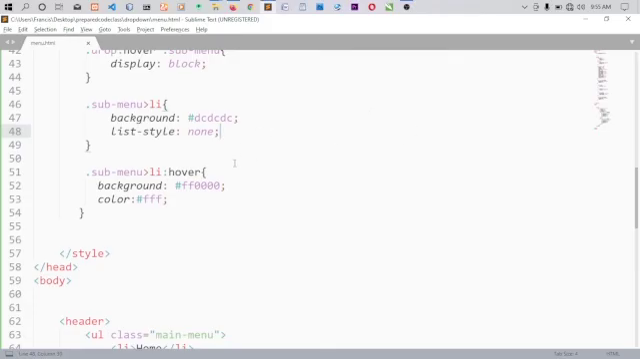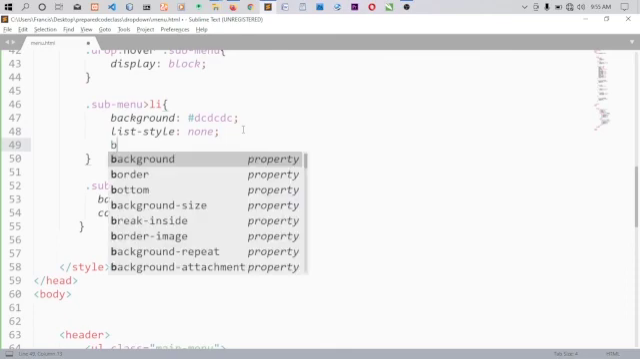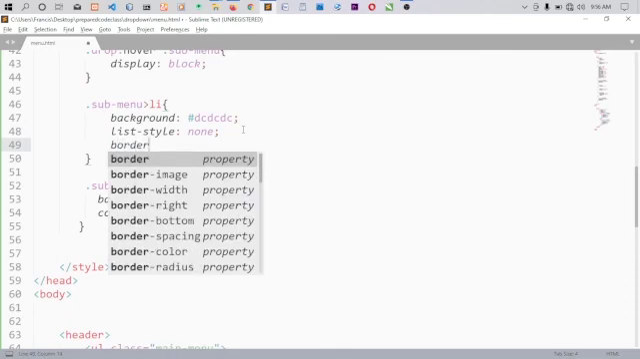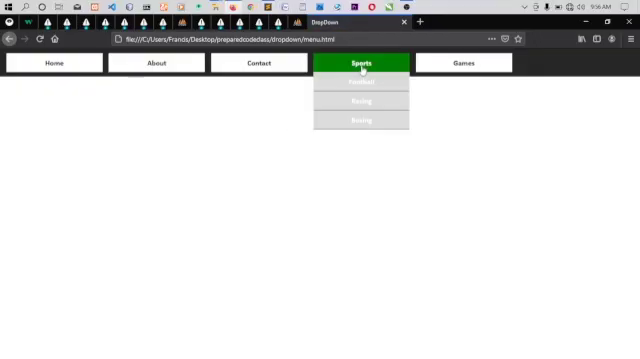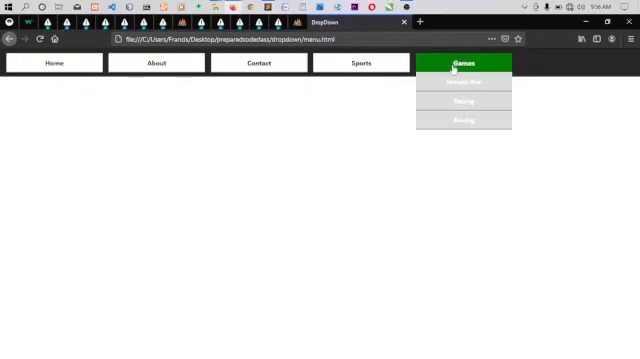So we can still go on to give it a border bottom to separate them. Let's say 1 pixel solid. Let's give it 23. Okay, so we'll have it. So now you see our drop down is working.